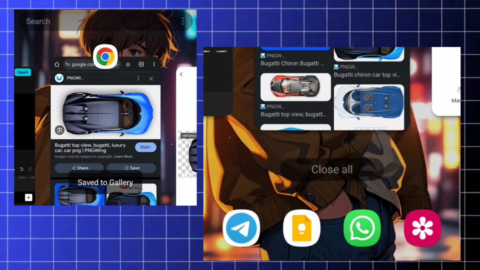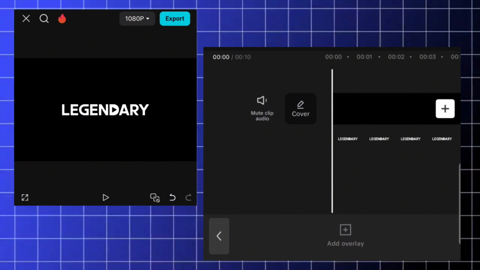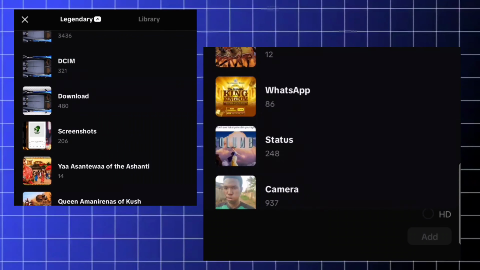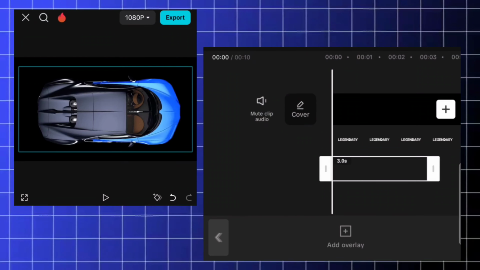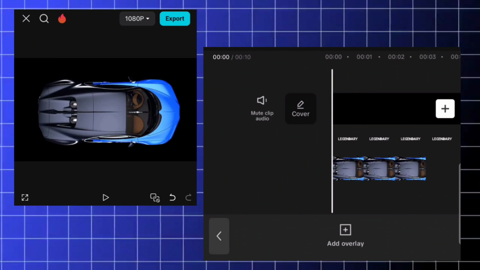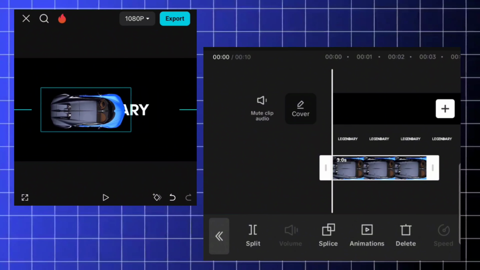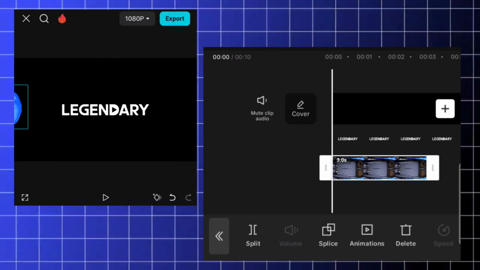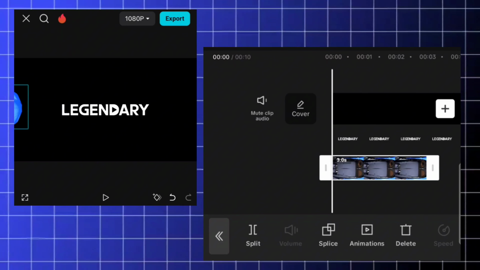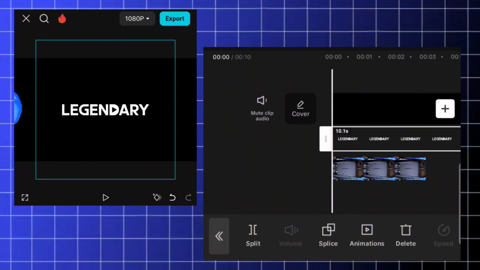I'll go back to my CapCut. Then the next thing I want to do is to click on add overlay. I'm going to see the image I just removed the background of. I want to place my car somewhere around there. So I want to refill this legendary stuff. Let me make this a little bit bigger.